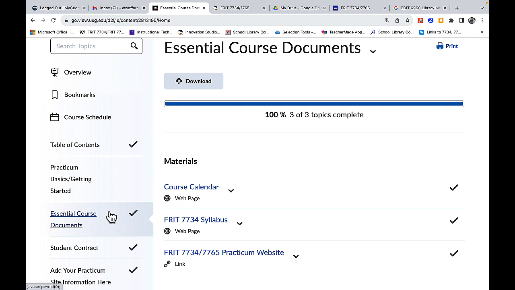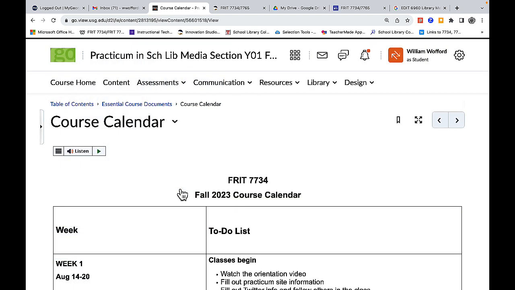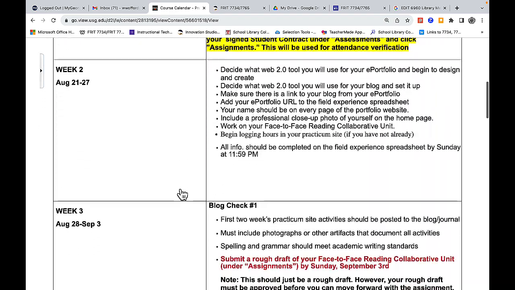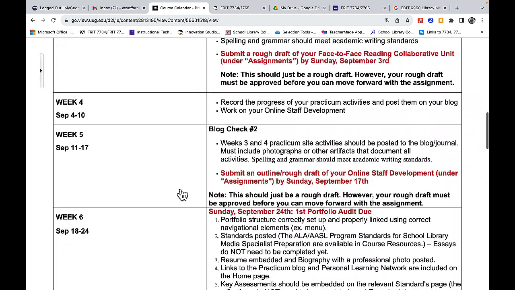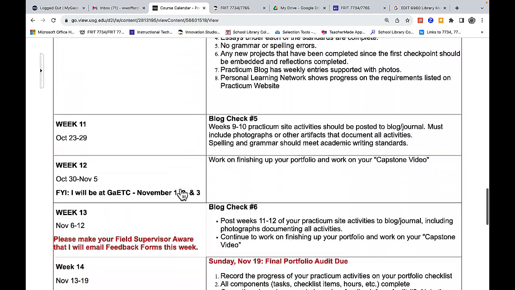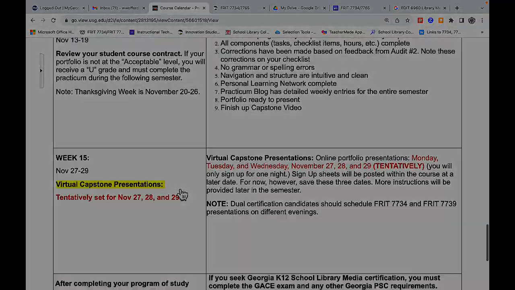So let's take a closer look at the course calendar. The practicum is a little bit different than the other courses that you've taken in the program. The biggest difference is that you are a whole lot more on your own than you are in the other classes. So it's very important that you check the course calendar because there are due dates for certain items at certain times. So please make sure that you look over this very, very carefully.